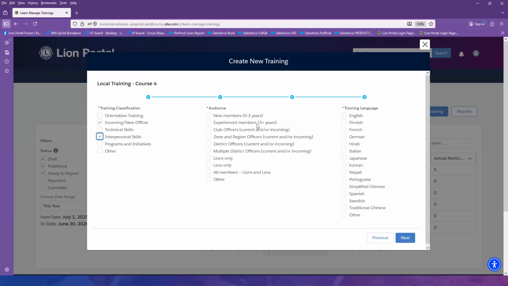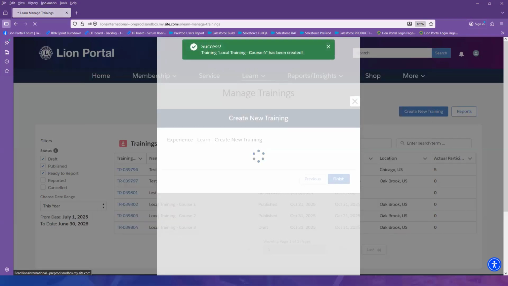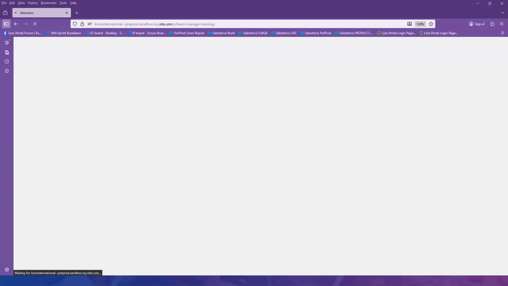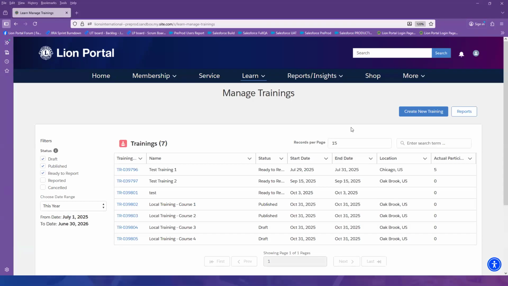The Audience column identifies the target participants. In this case, club officers and Lions only. The Training Language column identifies all the languages the course will be offered in. In this case, English and Spanish, and then select Next. Note the green confirmation toast at the top of the page. The course is now listed on the Manage Trainings page. The trainings list will grow as you continue to enter new trainings.